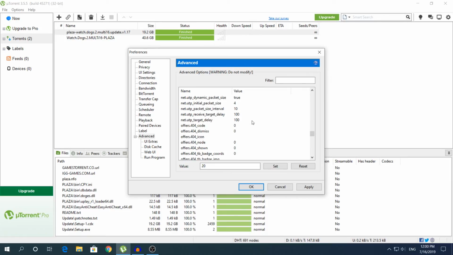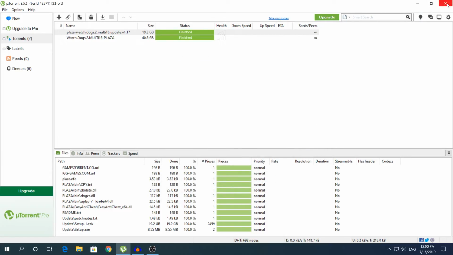If I missed some important settings, tell me in the comment section, because I think that's the most important settings that I have changed. And after you have changed all the settings, click apply and OK, and hopefully your download speed will increase by 15 or 20%.